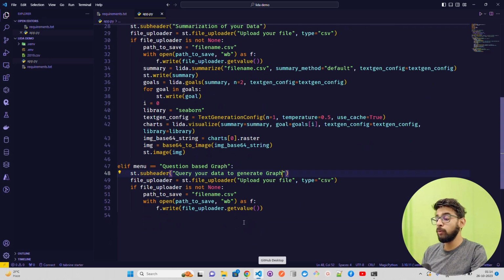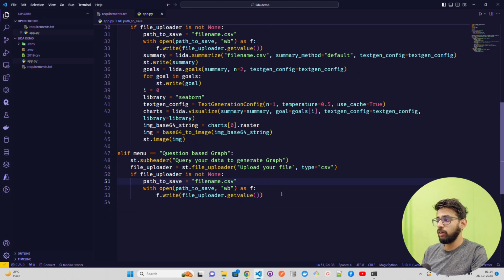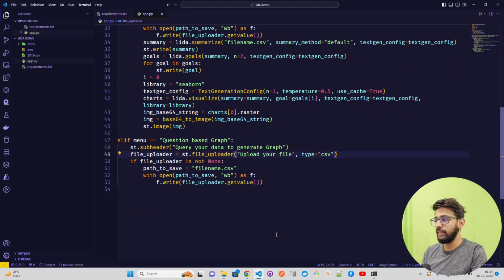This is what I'm going to do. And file uploader, it looks good. Upload your CSV. And file uploader is not none. Let's keep the same name, there's no problem. Let's change this at least because it will get overwritten otherwise. File name 1.csv. This looks nice, this looks nice.